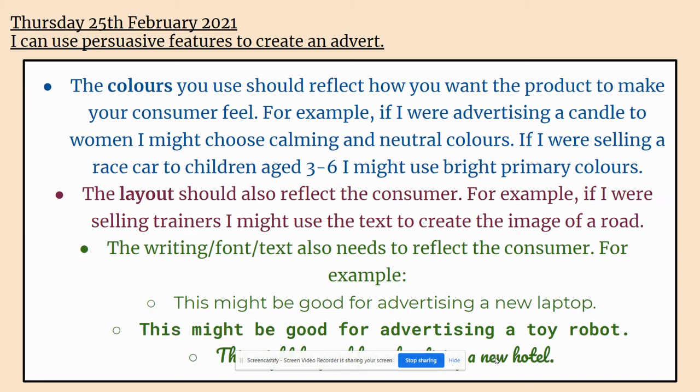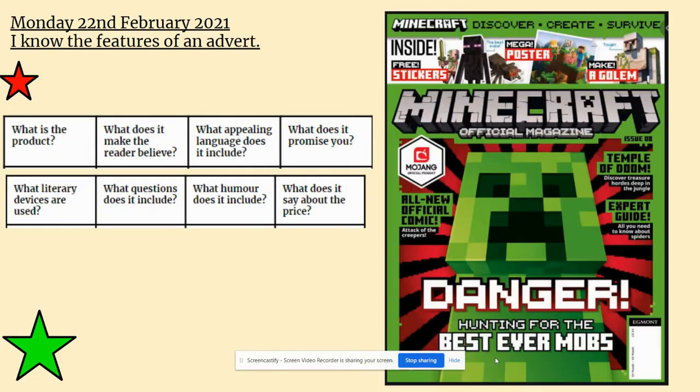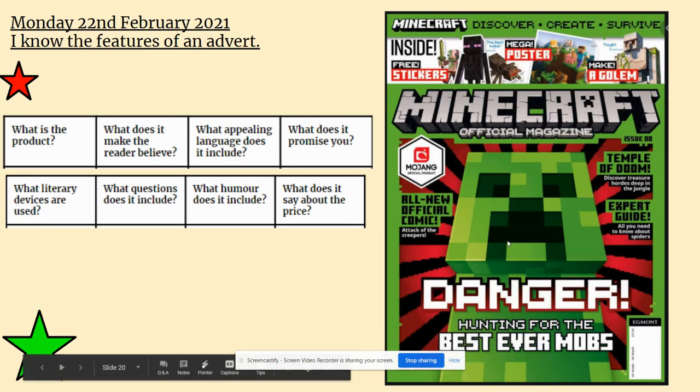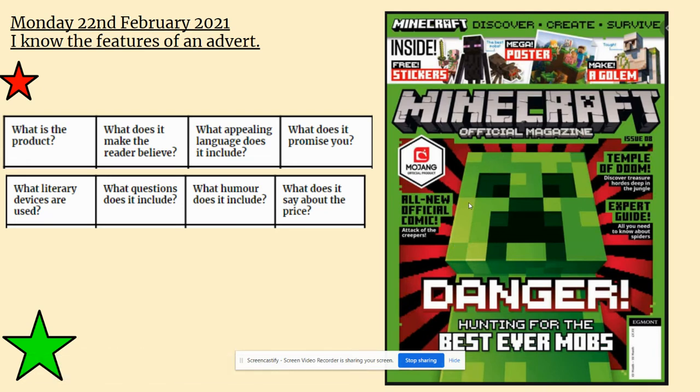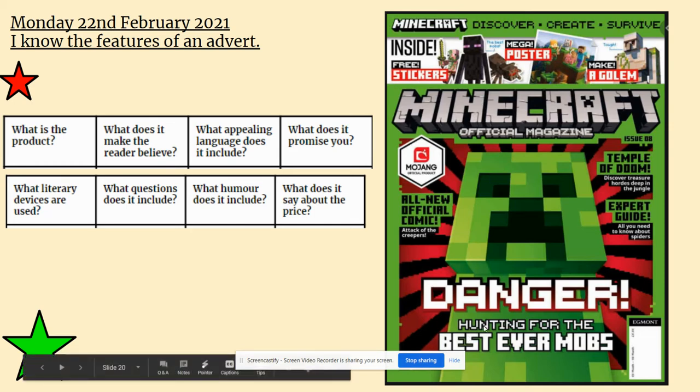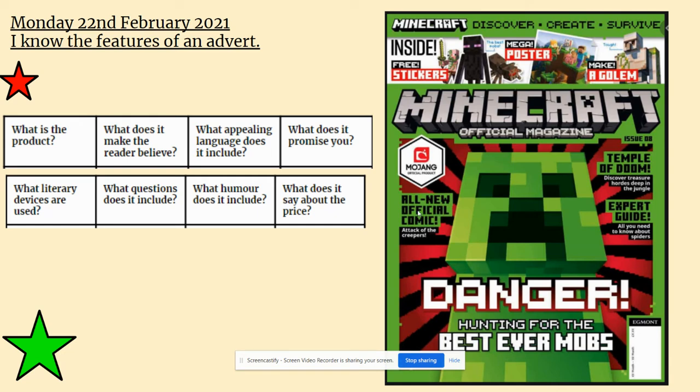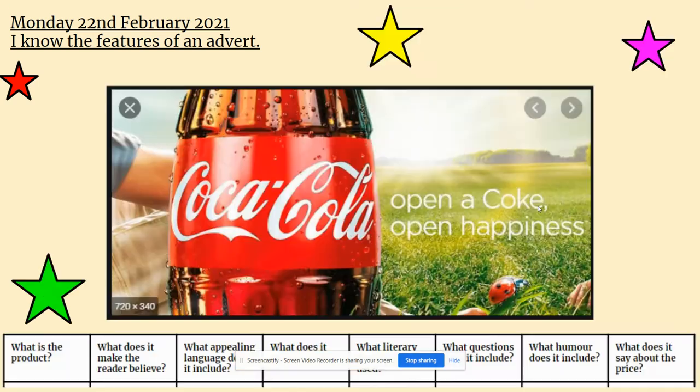If we go all the way back to the adverts that we looked at on Monday, you can see how they've used font and colour and layout to aim the product at their consumer. So we've got lots of bold colours here. The text and the way that the text is presented looks like the text that is used in the game. We've got pictures along the top. We've got lots of that appealing language. Expert guide, Temple of Doom, for example.